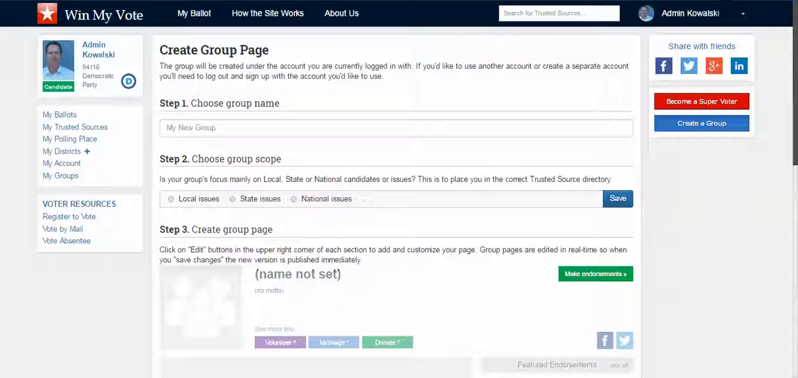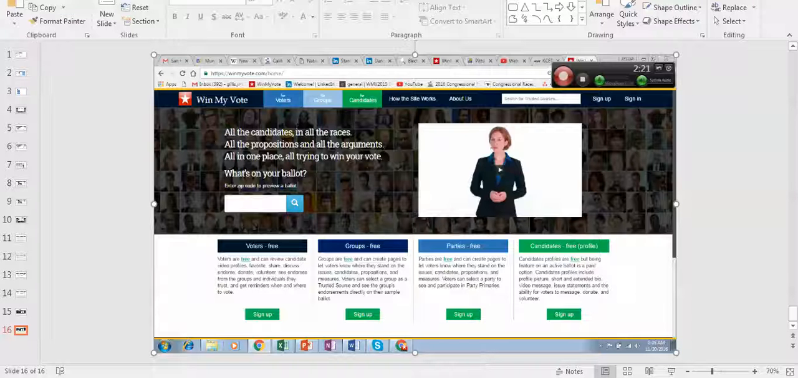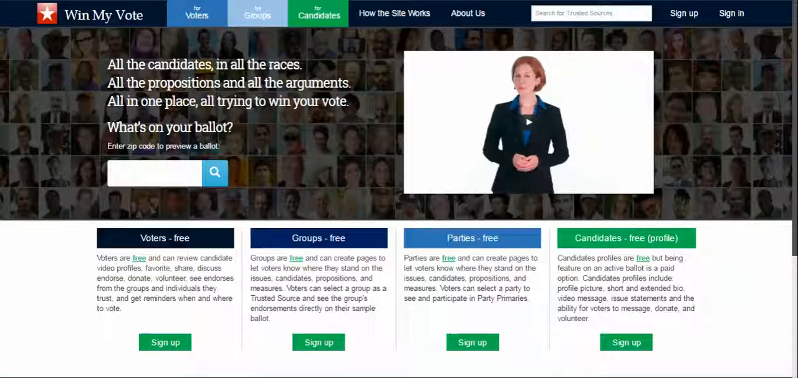If you haven't signed up yet, you can sign up here like this. This is a sort of a screenshot of what the page looks like, and you can just click here to sign up, and that will take you right to a form where you both sign up and start building the page at the same time.